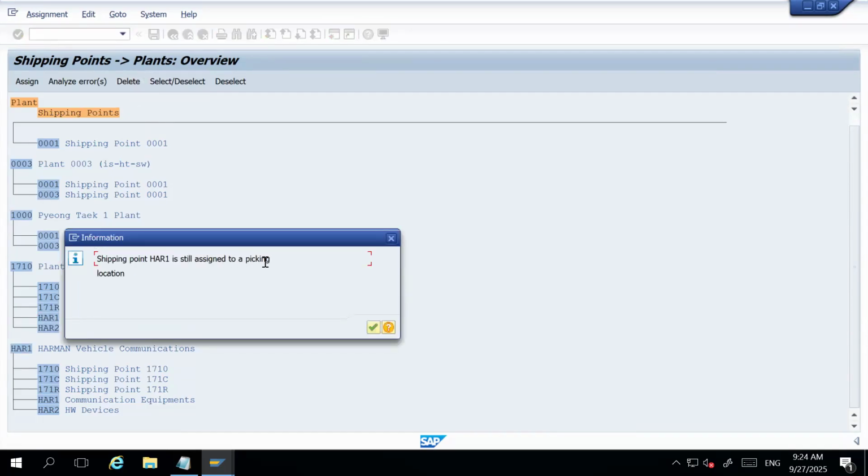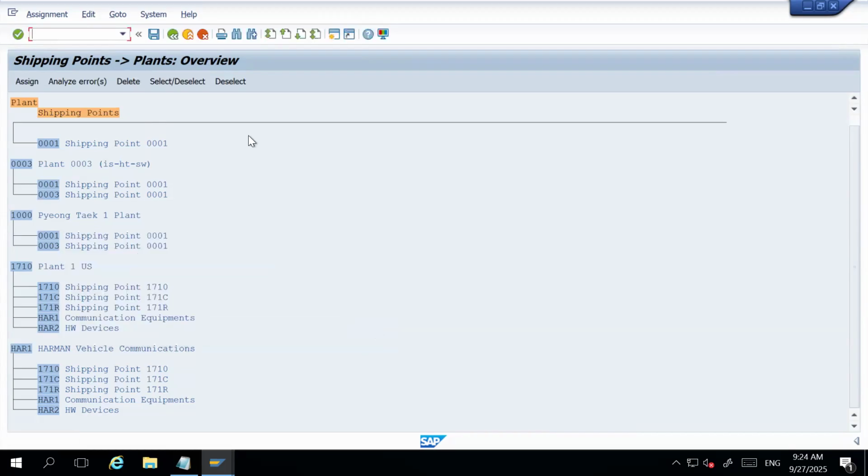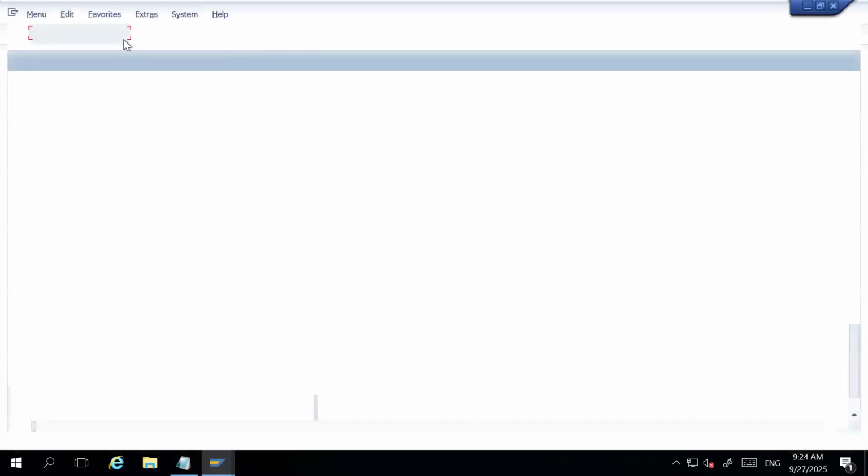It's still assigned to a picking location. Okay. I'm getting into a different IMG now. Don't worry about that. Let us discuss about that later.